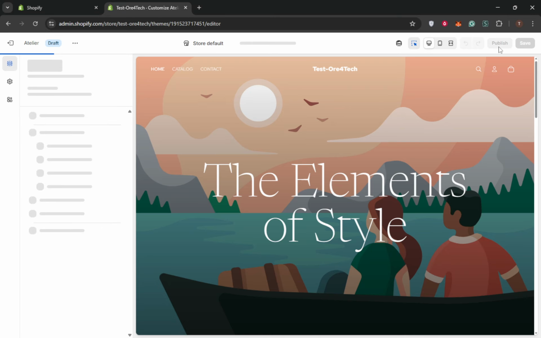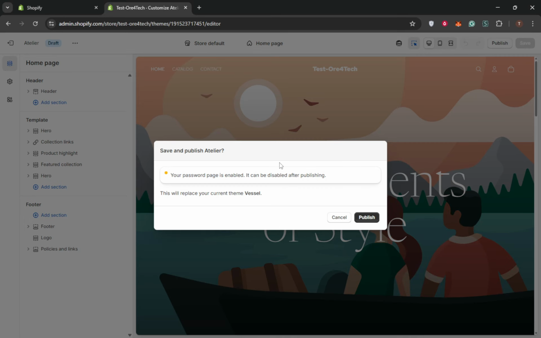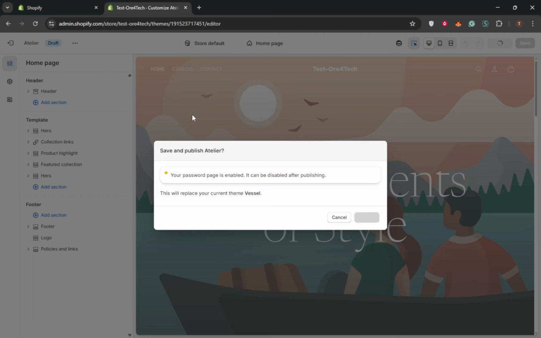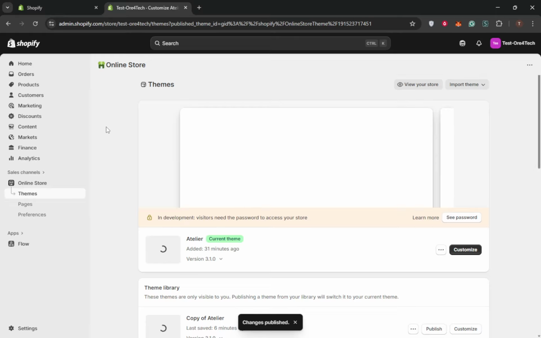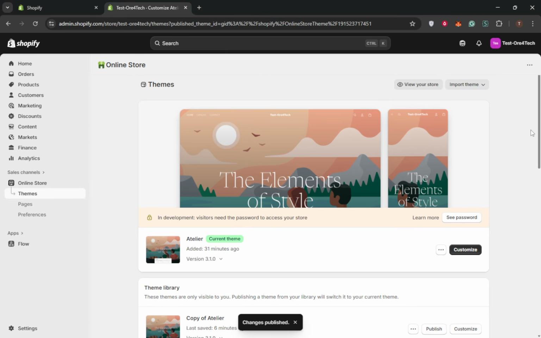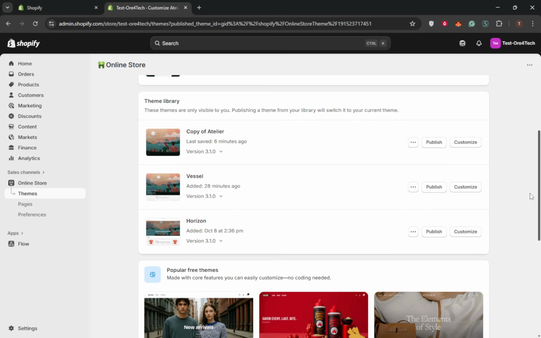A couple of quick tips as you publish. Make sure you're choosing the correct theme in your library, especially if you keep multiple versions. Give the page a moment to update after confirming, and consider checking a few key pages like your home page and product page to verify everything looks as expected. Remember, publishing isn't permanent. If you want to change later, return to the Themes page and publish a different theme from your library.